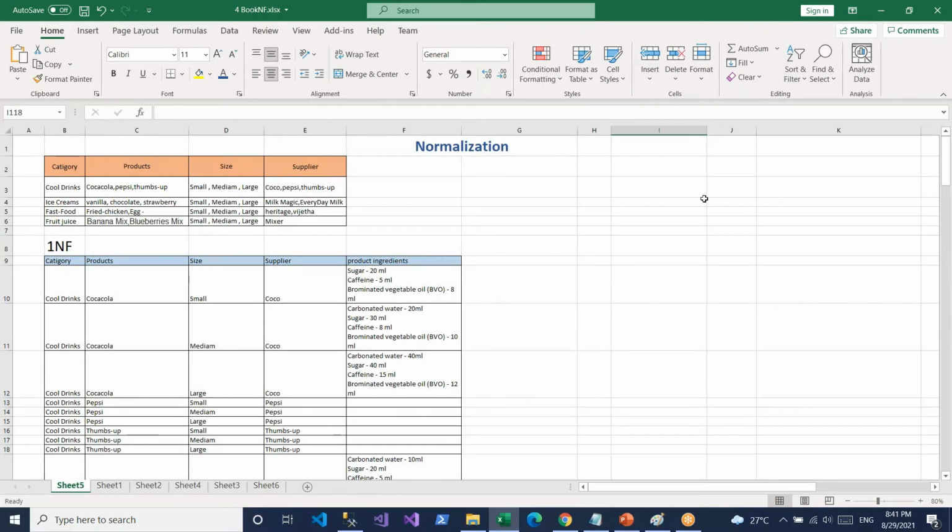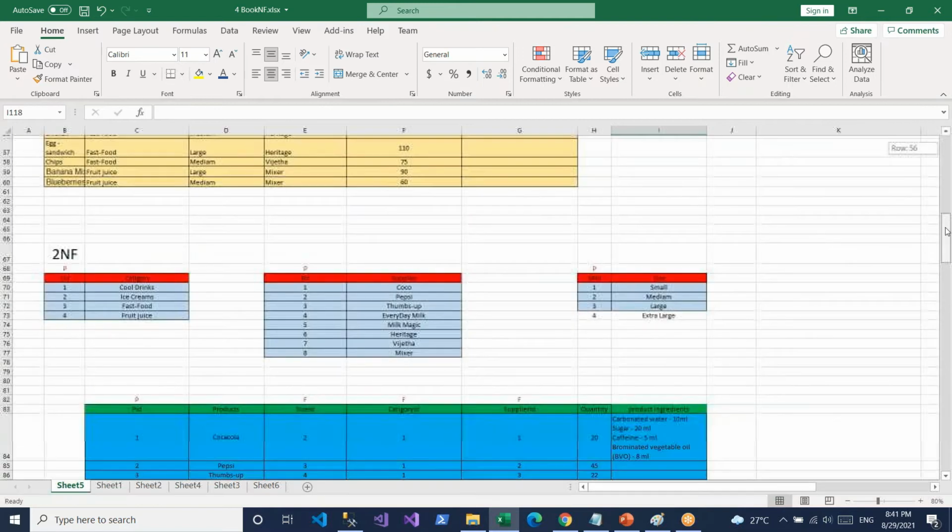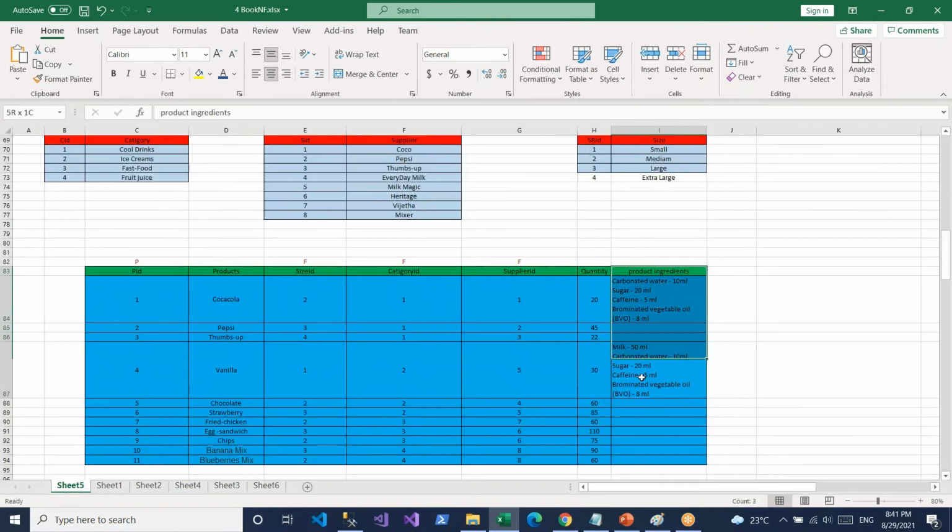Can you tell a little about third normalization again? 3NF. Yeah, actually 3NF means any value not directly depending on the key value, that we need to make as a separate table.